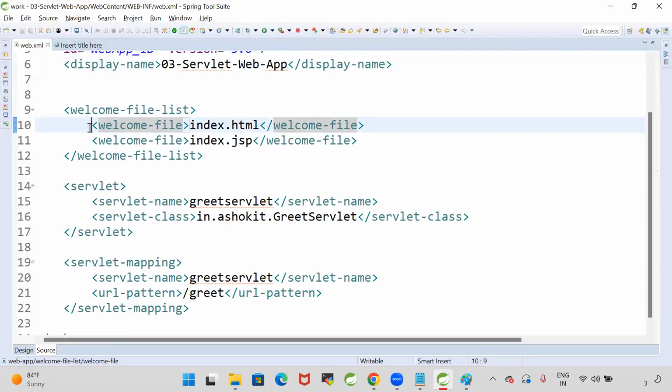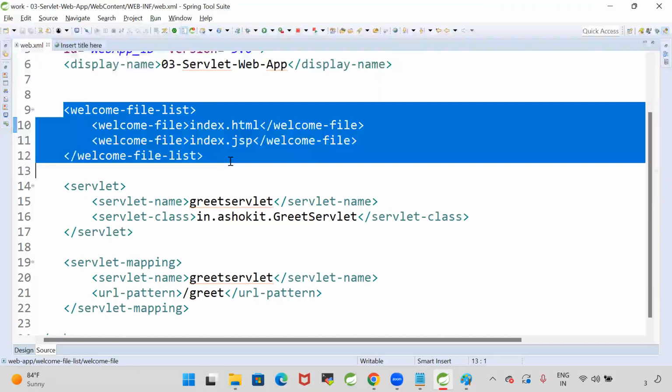they ask you, if I configure multiple welcome files in the project, then what will happen? Is it a valid question or not? Yes. If I configure multiple welcome files, then what will happen? First, it will check for the first file. If it is available, it will execute that file. If that file is not available, then it will go for the second file. Note down that.